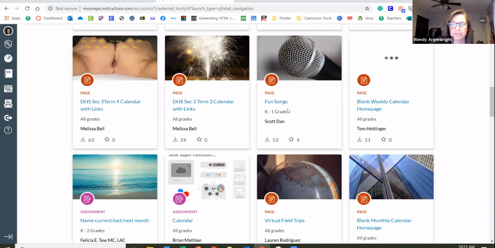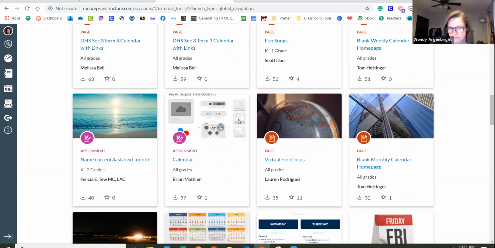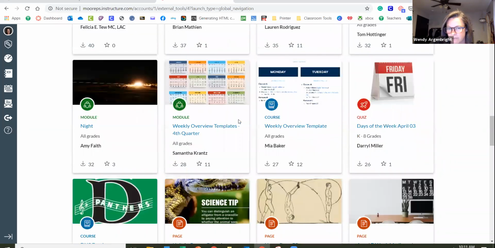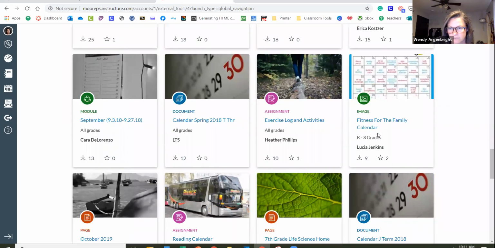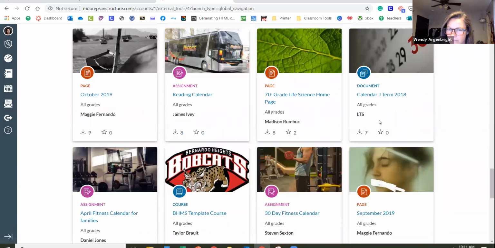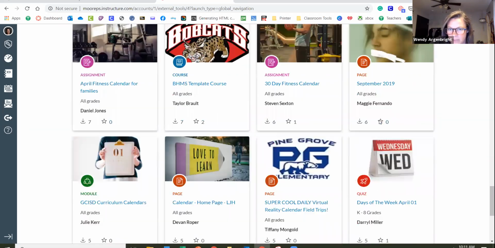There we go. Oh, these are fun songs. I don't know why this is pulling up in calendars. All right, the one I was looking for, I'm not seeing right now. It's a fitness calendar. Toma, you could look at that one. I'm sorry, for some reason it's not pulling up. I had it favorited on the other computer.